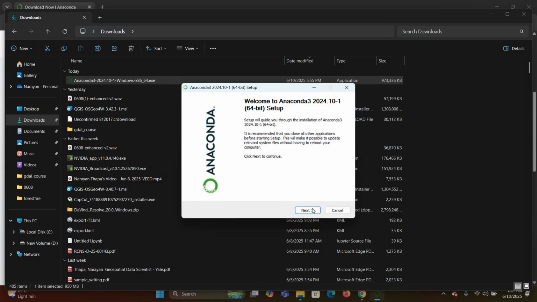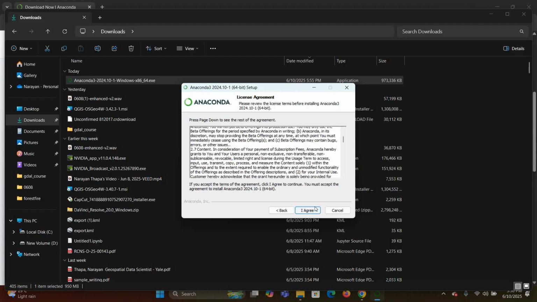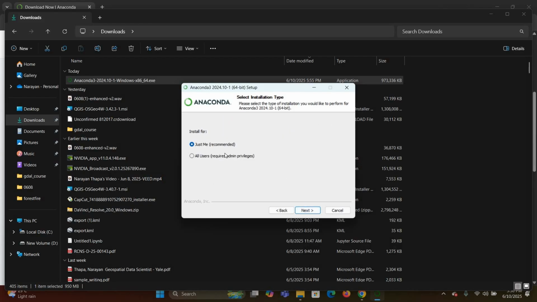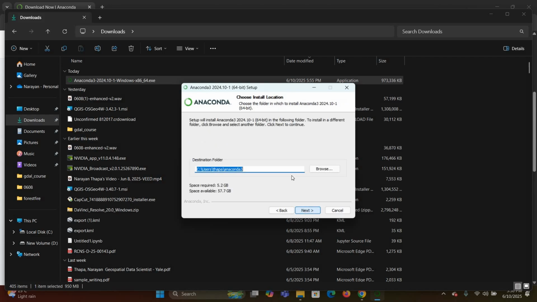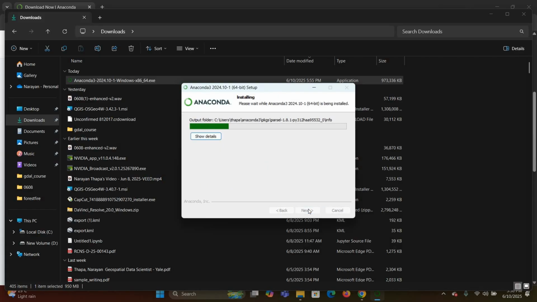Okay, once you click it, then you need to agree to the license. You can install for all users or just for me, and you need to have a destination folder. Leave it as it is, just click install, and it is installed.